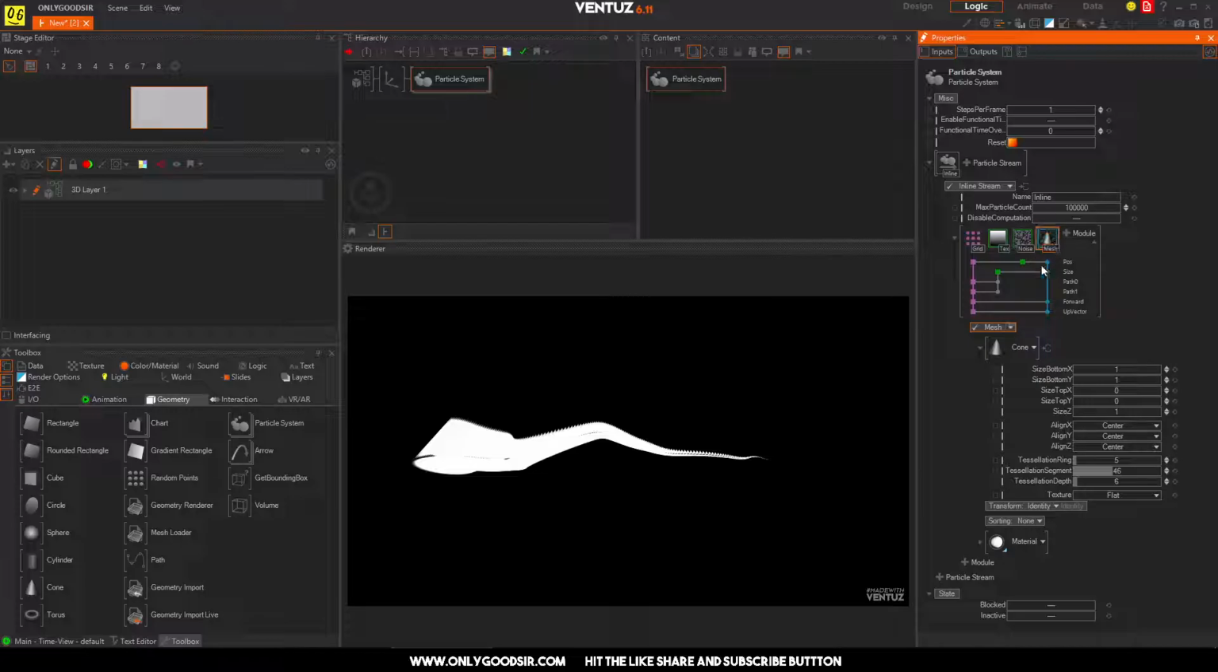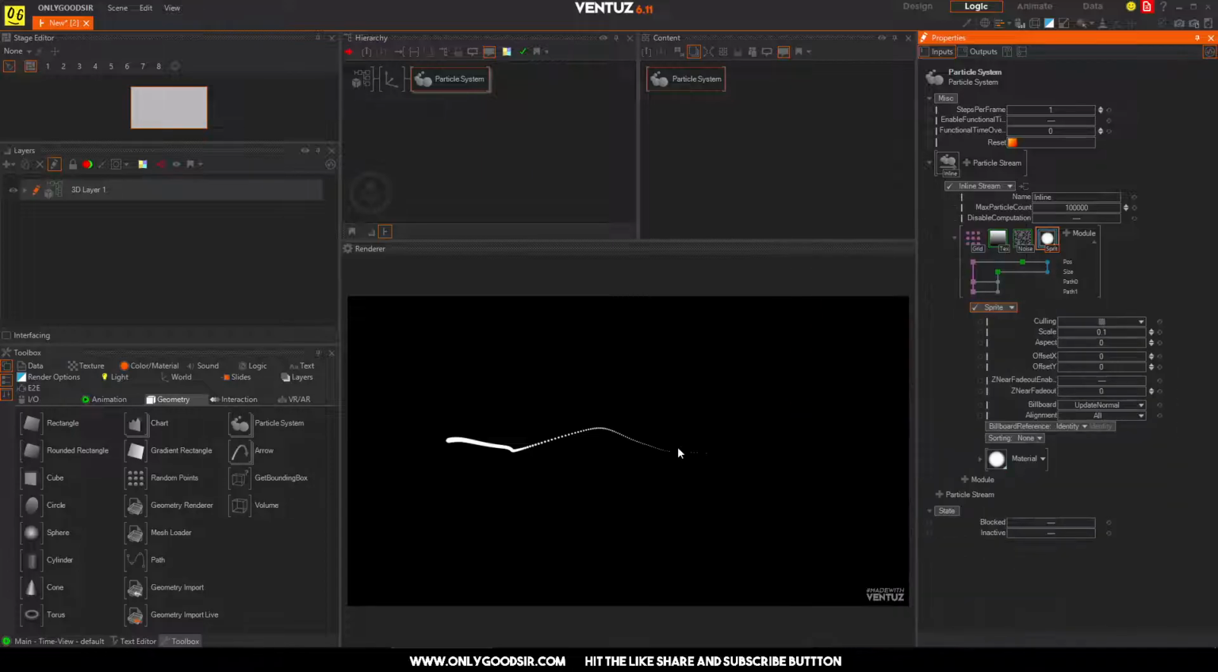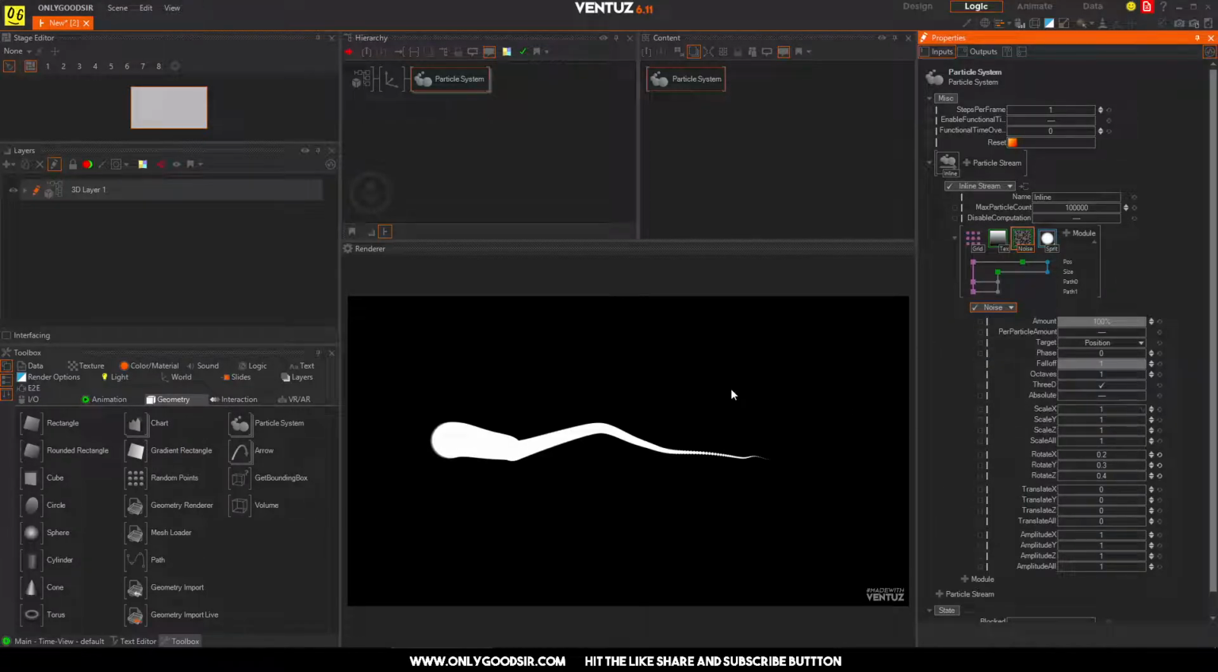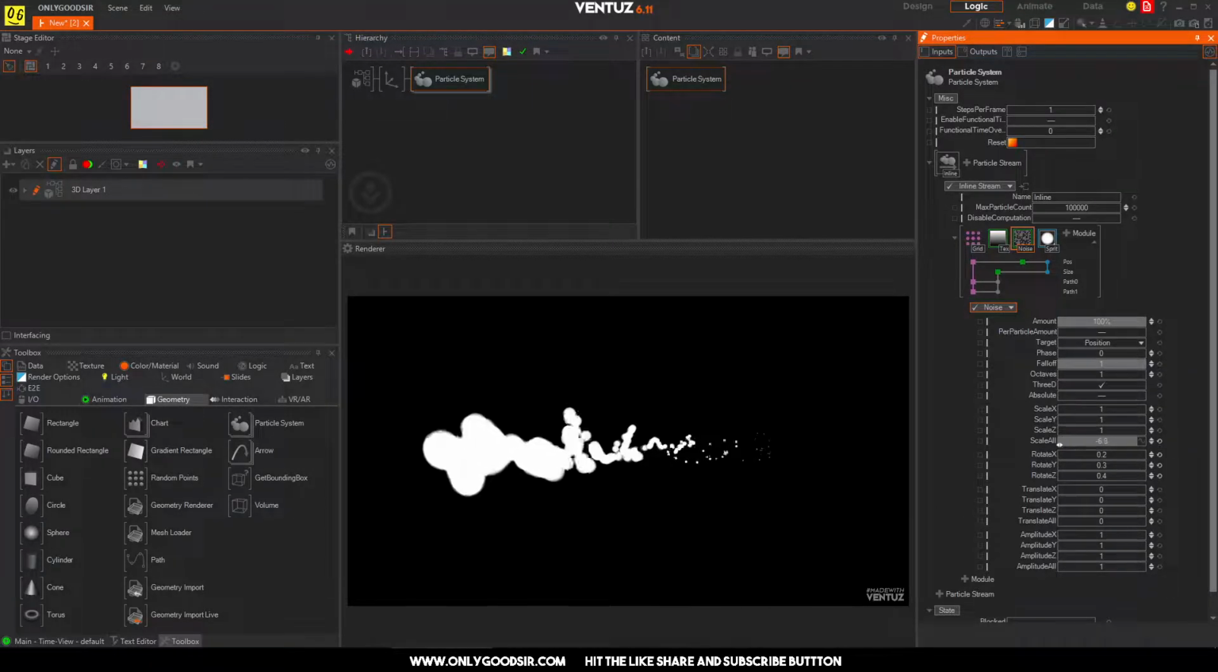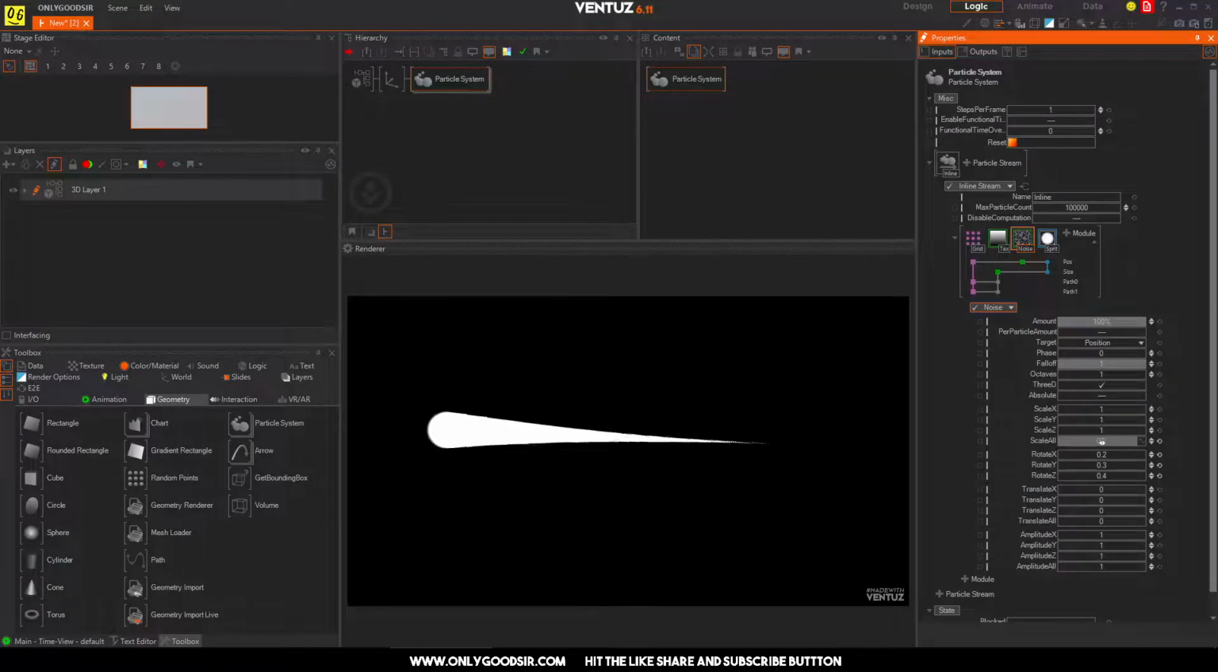Anyway, so this module here, I want this module to be a sprite for them, nice and clean. Okay, so I'll make these nice and big. There we go. So we've got a nice thing. Now what I can do is play around with the noise. If I start to scale this, I can make it really ridiculous or make it really small.